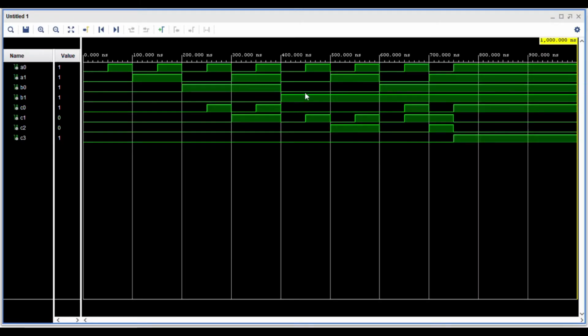So here we have the result of the simulation. Let's see how to read this. I have 8 rows. Each row tells you either an input bit or an output bit. The first row tells you A0, the second row tells you A1, and so on. We have A0, A1, B0, B1, and then all the outputs, C0, C1, C2, and C3.